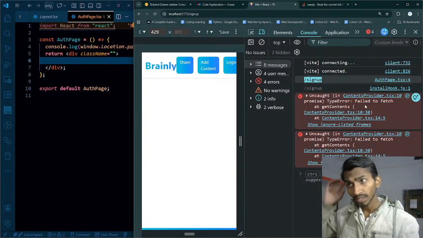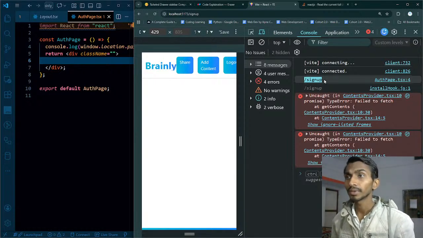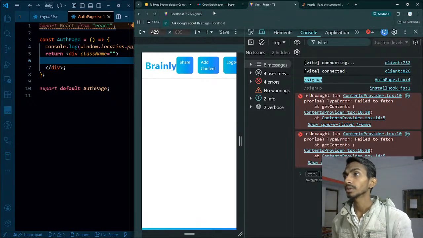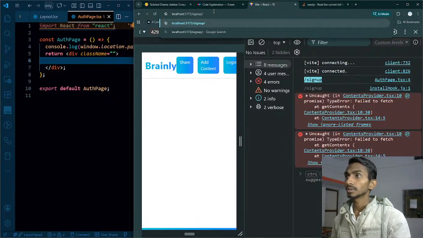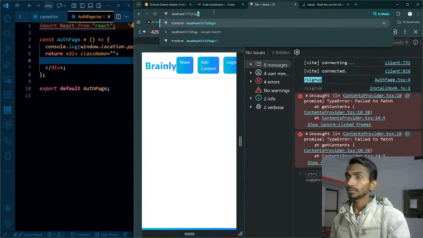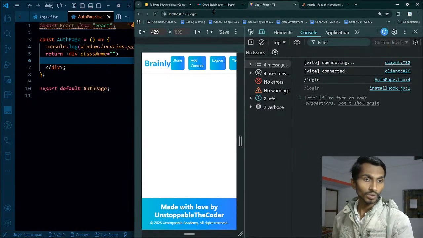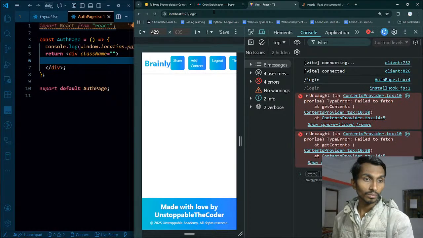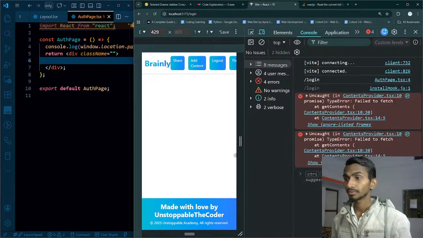TypeScript failed, get contents. Yeah, I know that get content failed. Ultimately I'm getting /sign up, and then if I just do /login, this is important for all the projects you are gonna build.